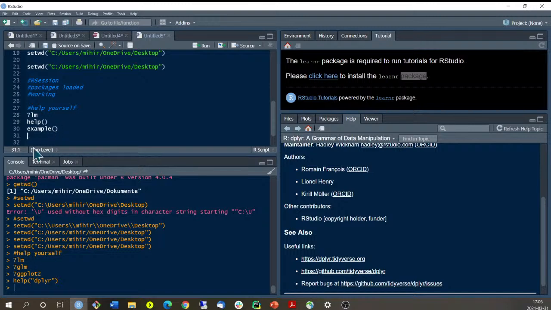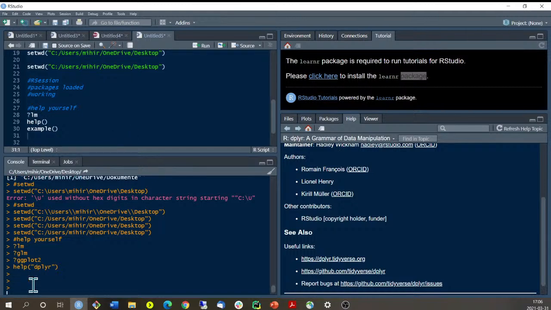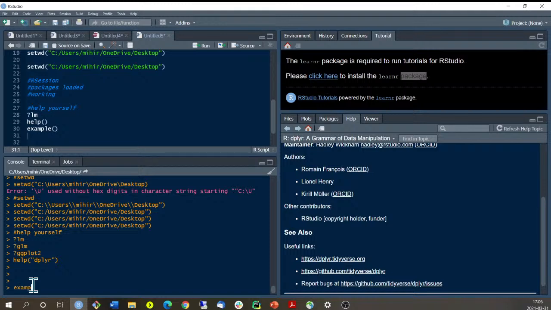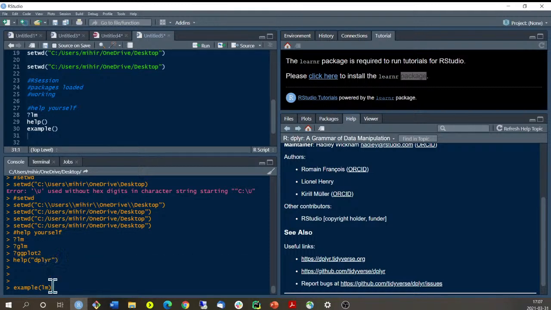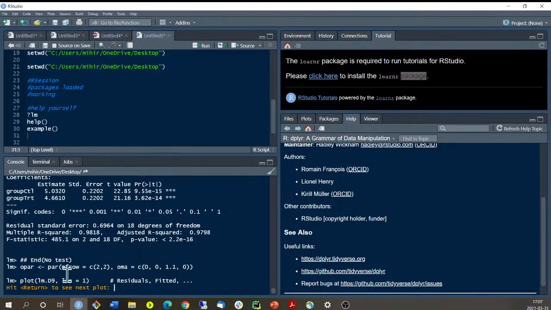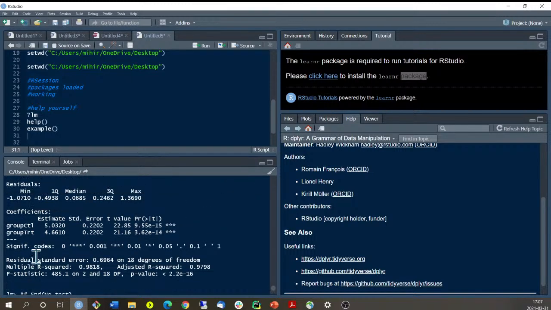And then the other very helpful function is example. This is really handy again. Thankfully they do this. Let's say if you want an example of a linear model, you can write example LM. If you write this, it will automatically create data, and then it will run the function and give you all the regression output. So I just write example.